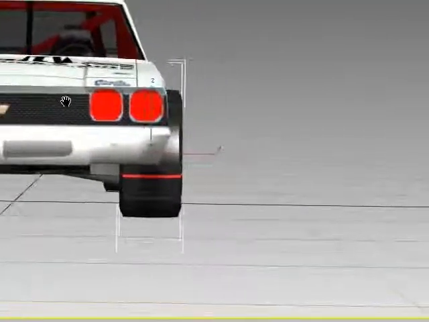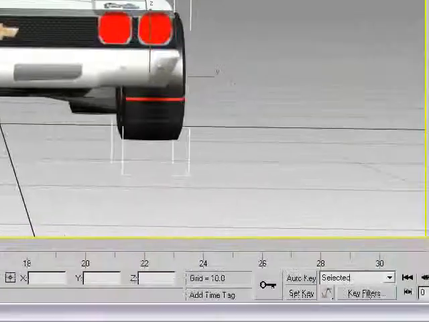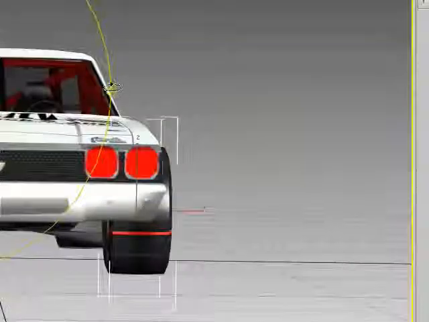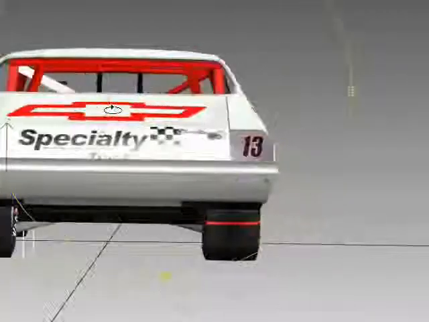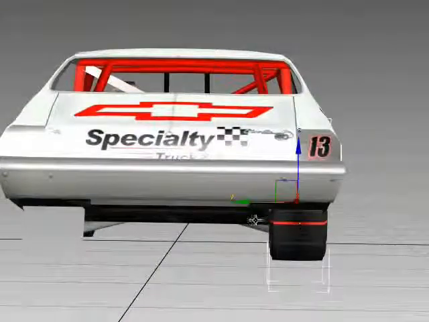Remember, this is just eyeballing it. Nobody's going to see both sides at the same time in the same render, so as long as you're pretty darn close, it's good enough for government work. We're not building real cars off this model, so just keep that in mind.